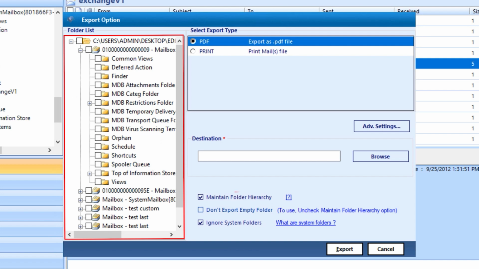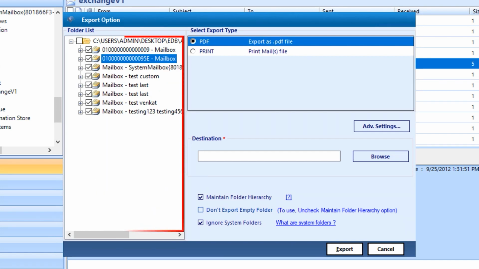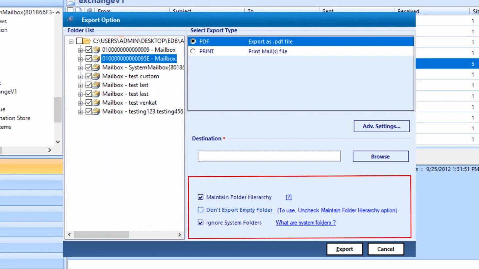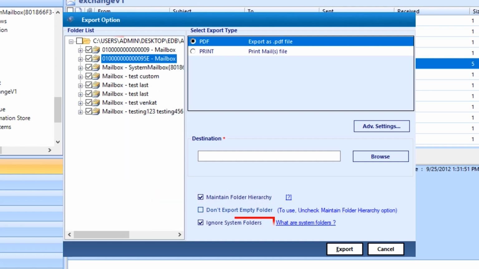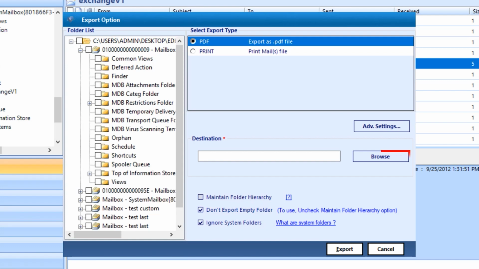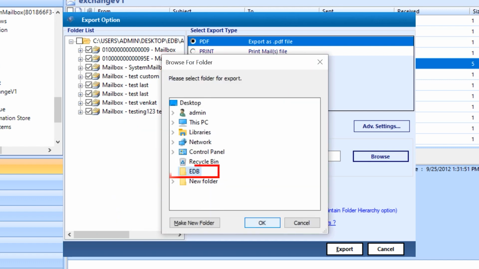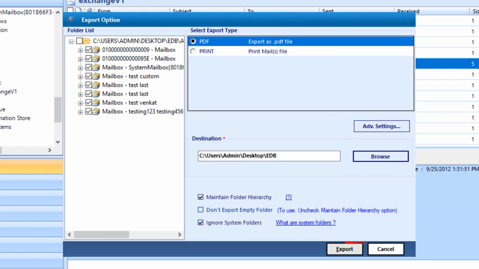Here on the left side of the export window panel, the folder hierarchy appears too. Select the folder to export. Below, the software provides some features, such as maintain folder hierarchy; make a check mark if required. Follow the same with the rest of the options, which are don't export empty folders and ignore system folders. To browse the location, click on the Browse button. A panel opens, select the location, and click on the OK button. Now click on the Export button.